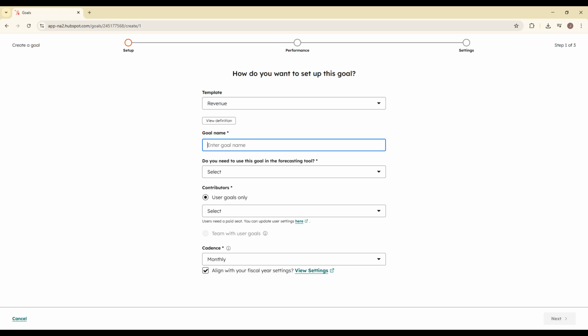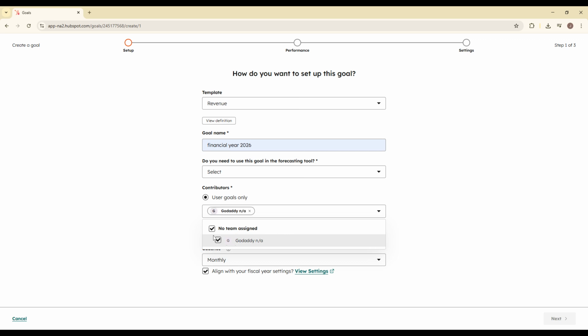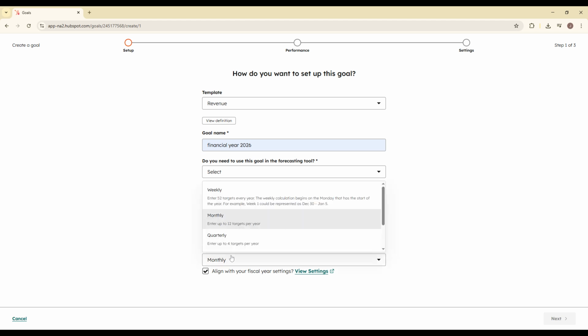Now it's time to assign owners. This step is very important because it determines who is responsible for hitting the goal. You can assign goals to individual users, specific sales teams, or even pipelines in the case of revenue goals. For example, if you manage multiple sales reps, you can assign each rep their own monthly revenue target. If you manage teams, you can assign a collective team goal. HubSpot also allows you to set different targets for each user or team member, which is helpful if performance levels vary.